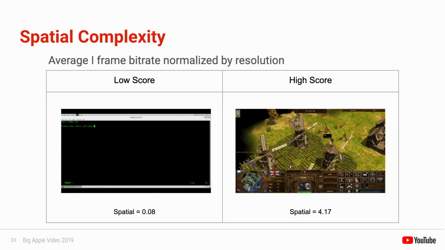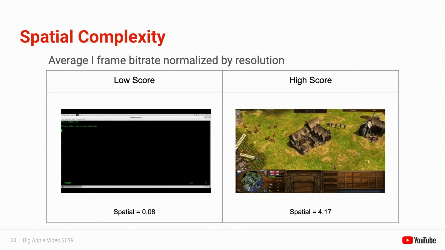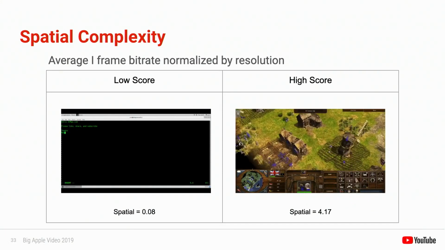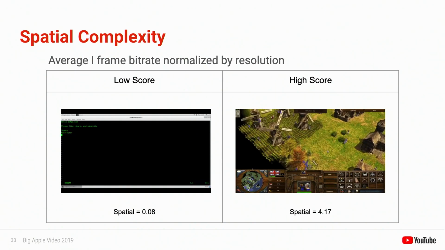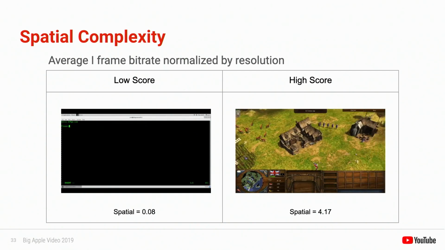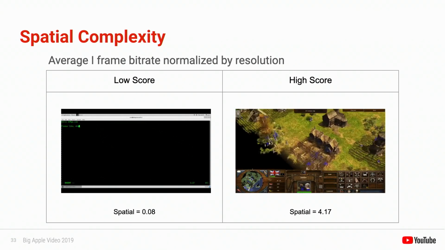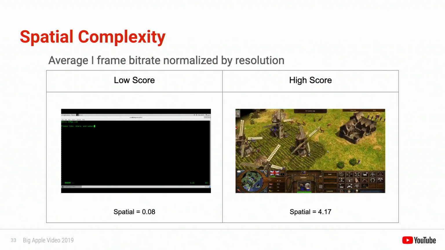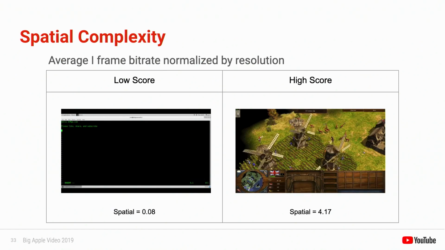The first feature is spatial complexity. This is defined as the average number of bits per pixel per second in all of the I-frames. You can see that the video on the right has a large amount of detail, a large amount of contrast, and so not surprisingly, that has a fairly high spatial complexity. The video on the left is mostly black with just a little bit of green and white text, so that has a very low spatial complexity.